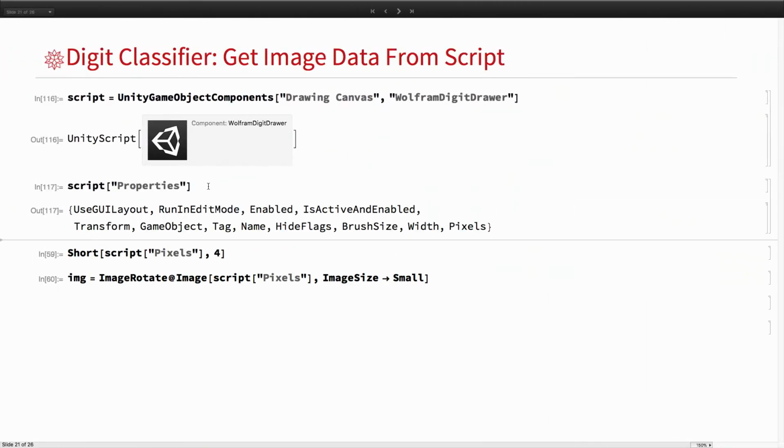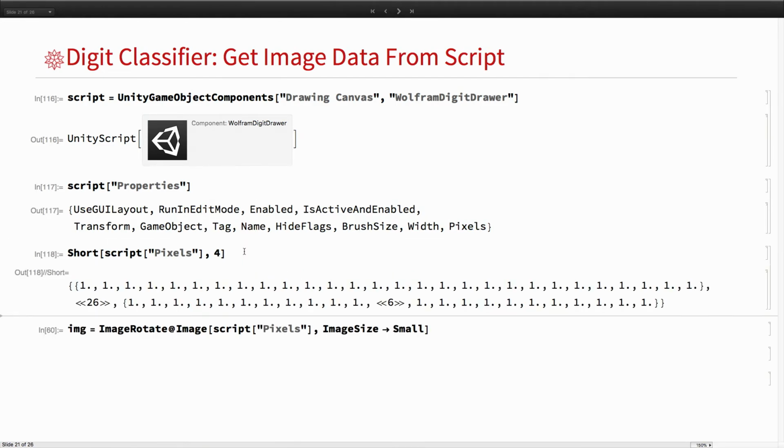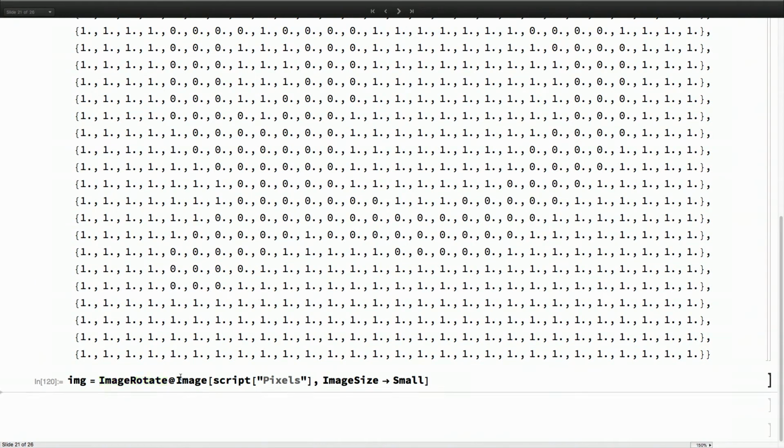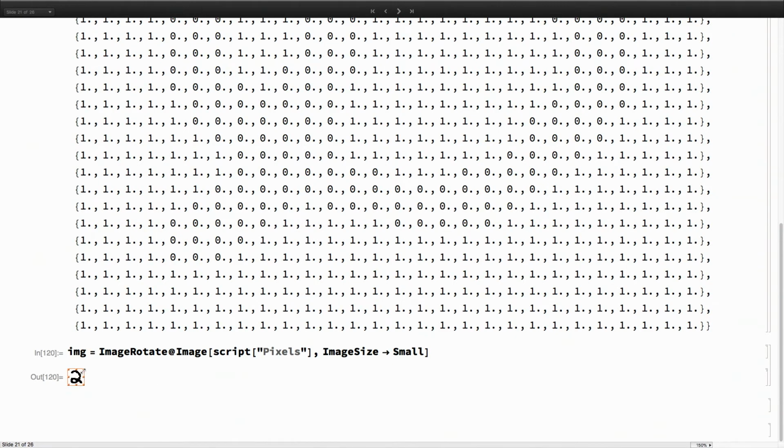We can see the properties on it. We're interested in this pixel properties. So let's go ahead and grab that. So we can see it's just going to be a 2D array of 1s and 0s. I can actually show the entire thing here. A bunch of 1s and 0s. Then we can convert that to an image. And we see, for example, here is a 2.